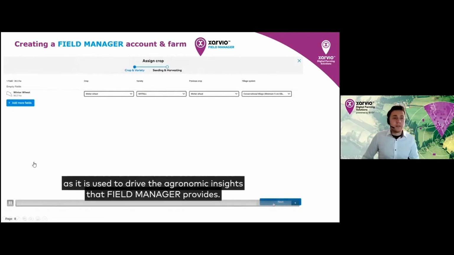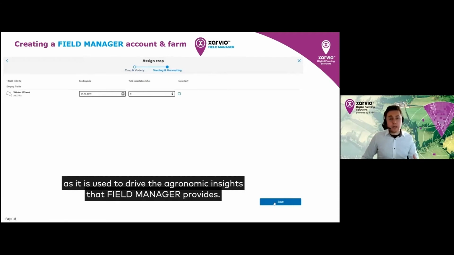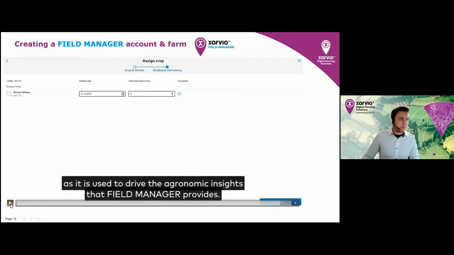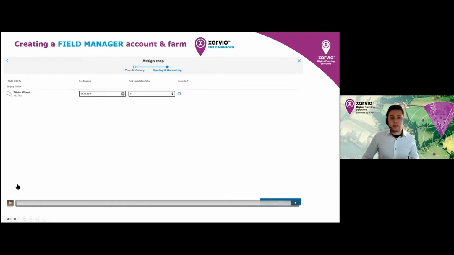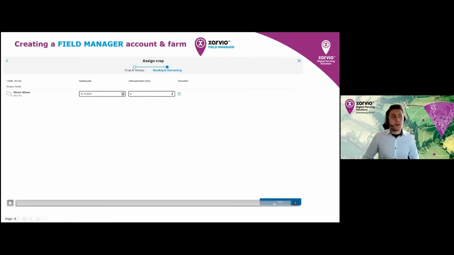And you can also enter information such as your previous crop and your tillage system. So what's really important to enter is your accurate seeding dates, as this kickstarts the agronomic modelling and provides the key basis for the growth stage tracking and forecasting. So once you've added all this information, so information about your fields and your crops, Field Manager can then start to provide these agronomic insights and alerts.